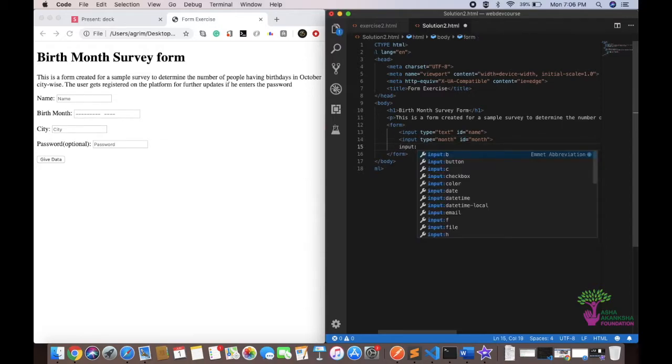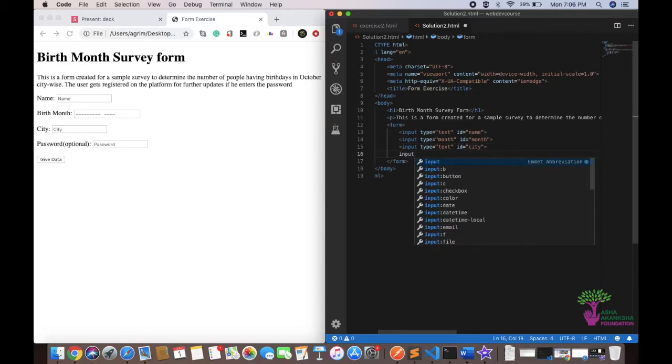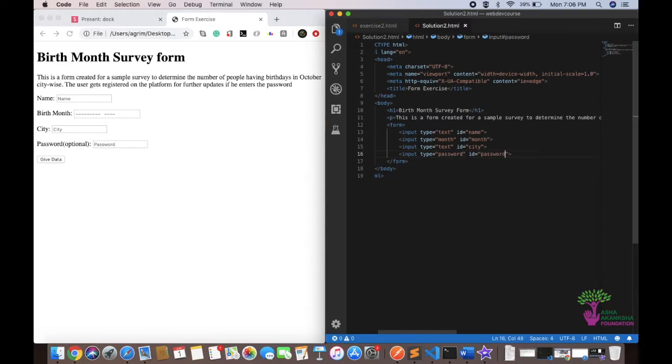And the next input I need is of type city. No, it's of type text. I'm sorry. I'll remove the name and I'll give the ID as city, right? Now note I'm giving different IDs to all of them, and that is something you must do. You cannot give the same ID to two elements because that would not be a characteristic of HTML, right? The last thing is an input of type password. I'll do that. I'll remove the name and I'll give the ID as password.